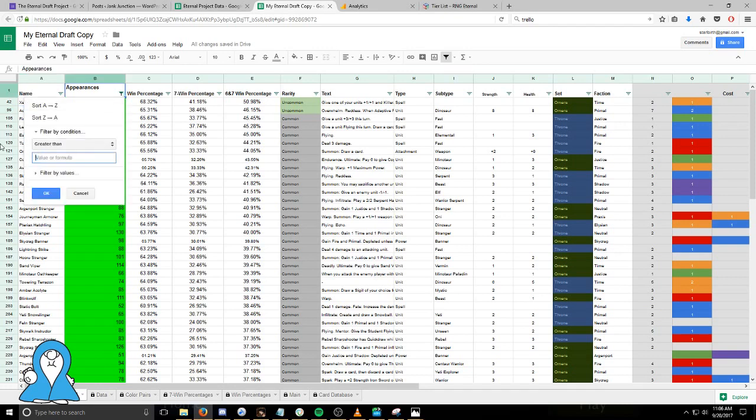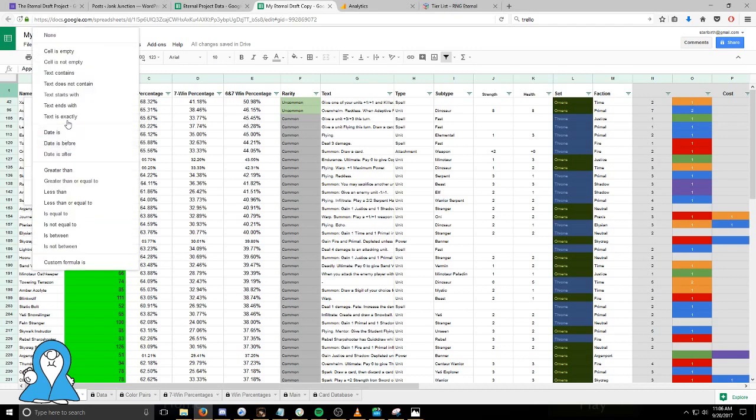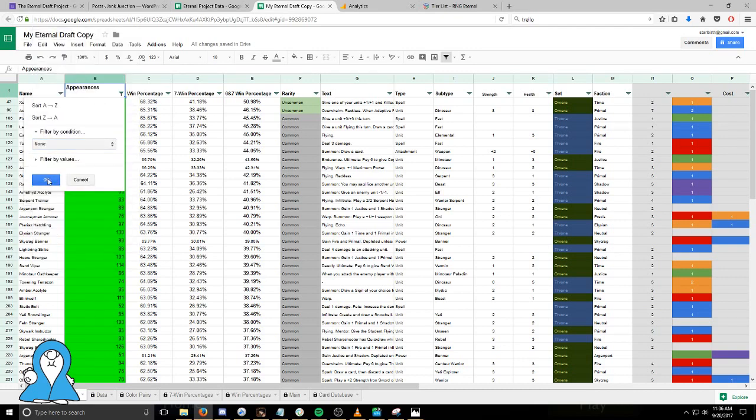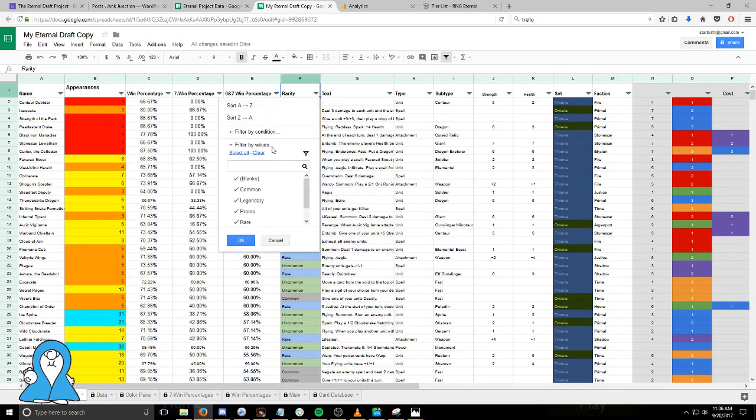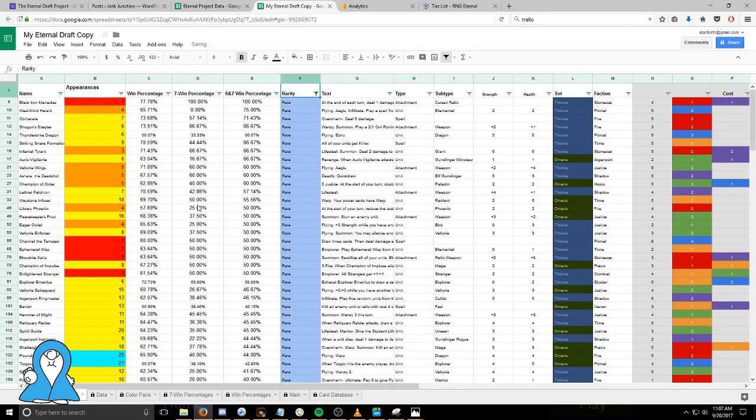It's super handy, and it allows people like me who don't have any skill with spreadsheets to try and figure out what we can do with this data. So let's set this back to none so we get back to everything. So you can do things like sort by rarity. Let's say we only want to see the rare cards and the highest win percentages associated with those. Looks like Black Iron Manacles, awesome, but we've only got one appearance.